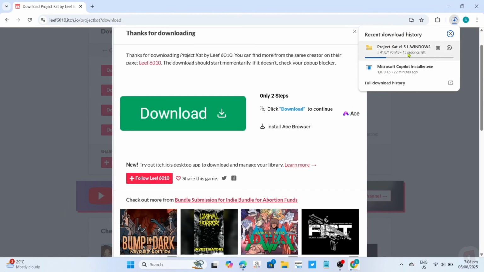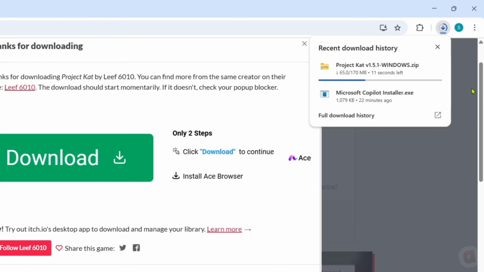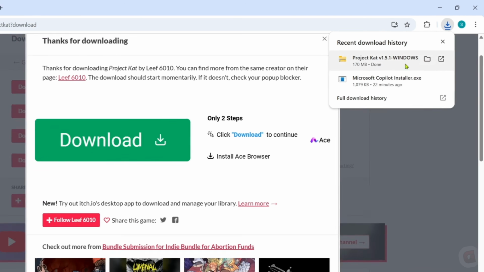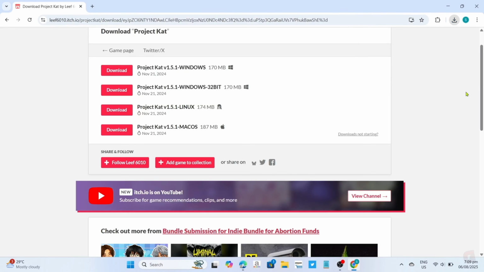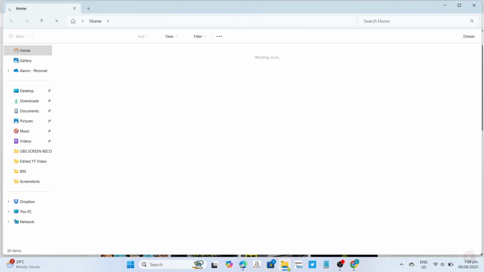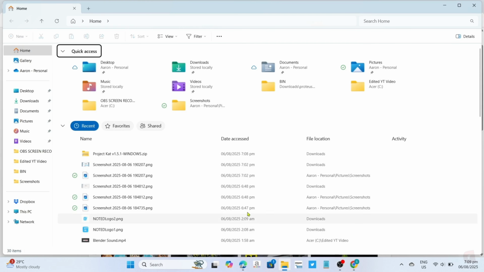And after clicking the download button, the zip file that will contain the game will now start downloading. Just wait for it to finish. And once it's finished, you can now open your File Explorer to find the zip file that you've downloaded. Most of the time you can find it in the downloads directory of your File Explorer.